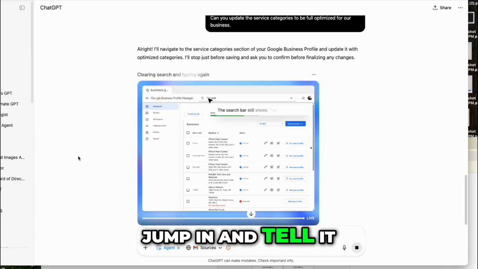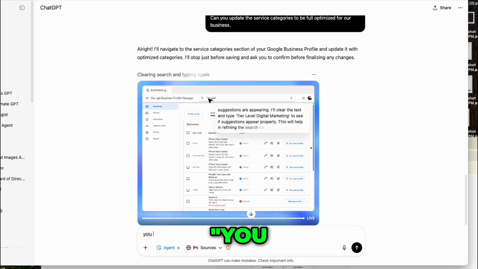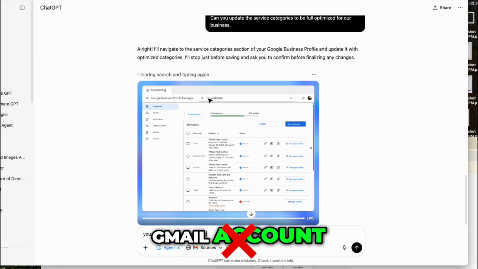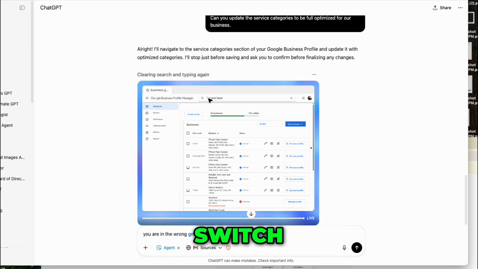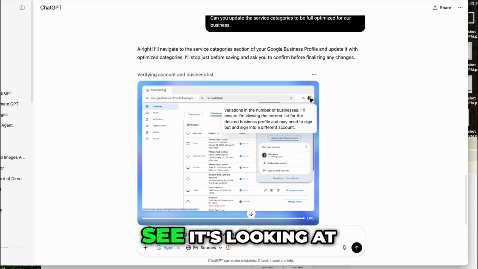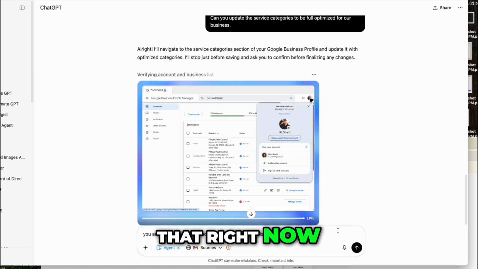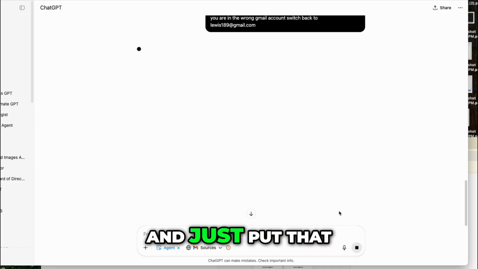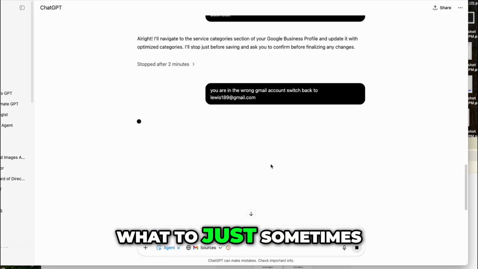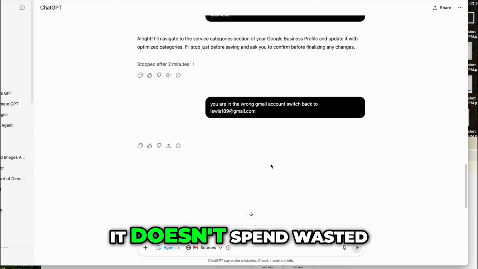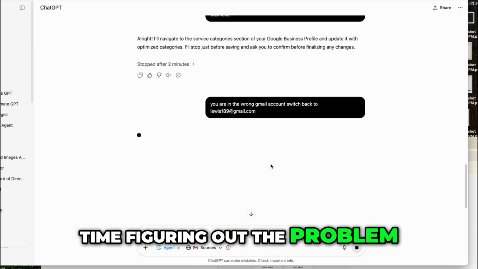I might actually just jump in and tell it, hold on, you are in the wrong Gmail account, switch back to lewis189@gmail.com, which as you can see, it's looking at right now. It might actually be doing it without me telling it. So let me go ahead and put that in there, because sometimes it helps to give it that prompt sooner rather than later so it doesn't spend wasted time figuring out the problem.